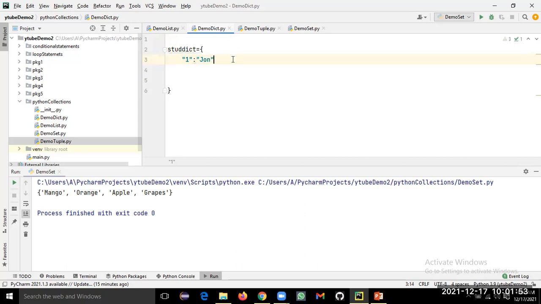Okay, then take value as 2, or we'll take key for this student. Let's say this is a key. Let's say ID, key and value. Let's say again key is, let's say 20. Here we have to add the comma so that it will not show the error.